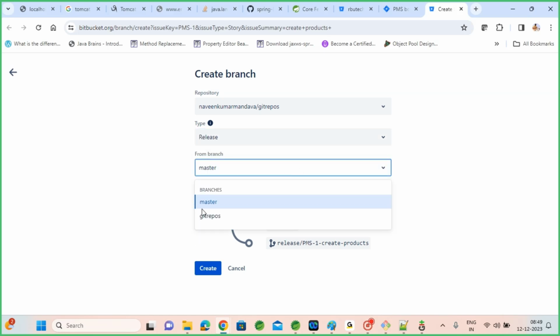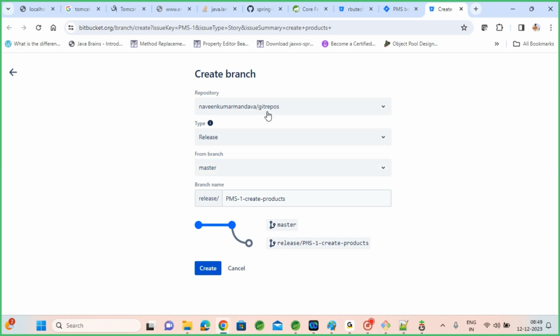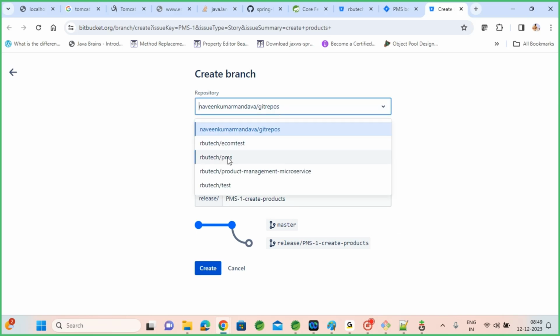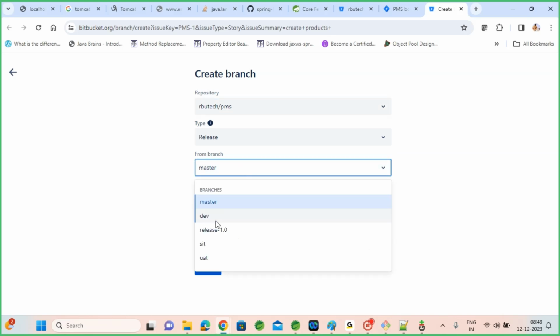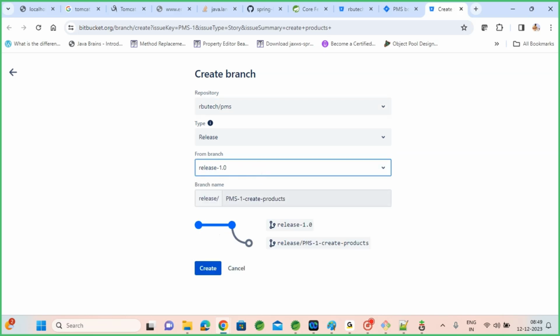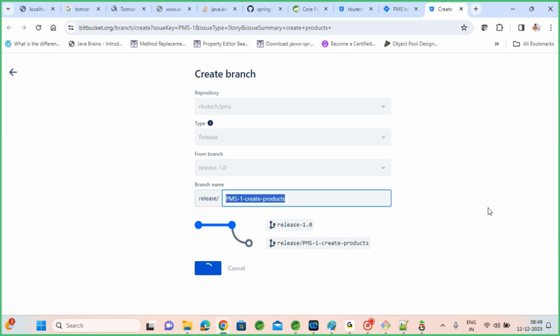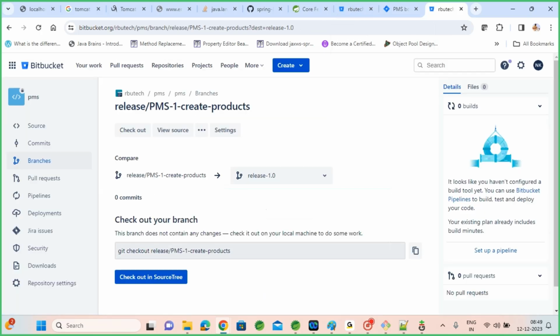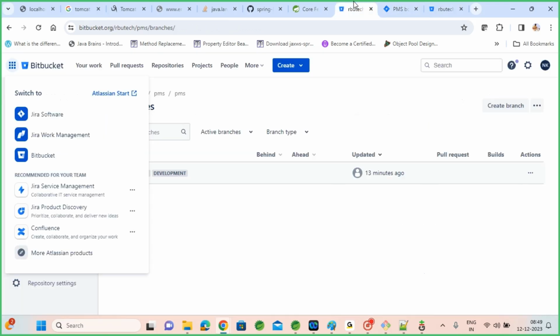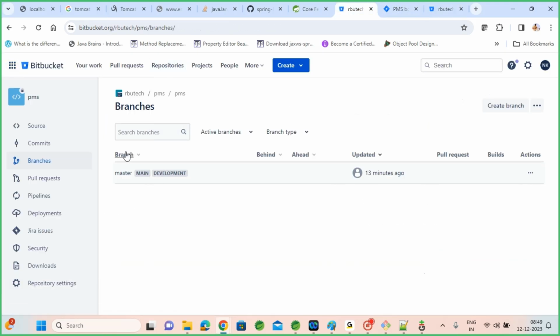So it is a release. I'm planning it for a release from branch. TMS project. From branch is release branch. So by default the branch name is also given. That's cool. From Jira itself I am requesting to create a new branch. So both are integrated now. So one branch is created for you in Bitbucket here.